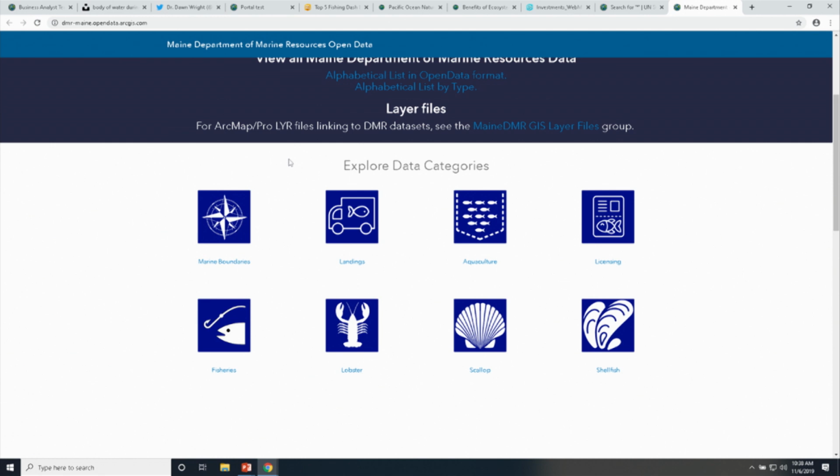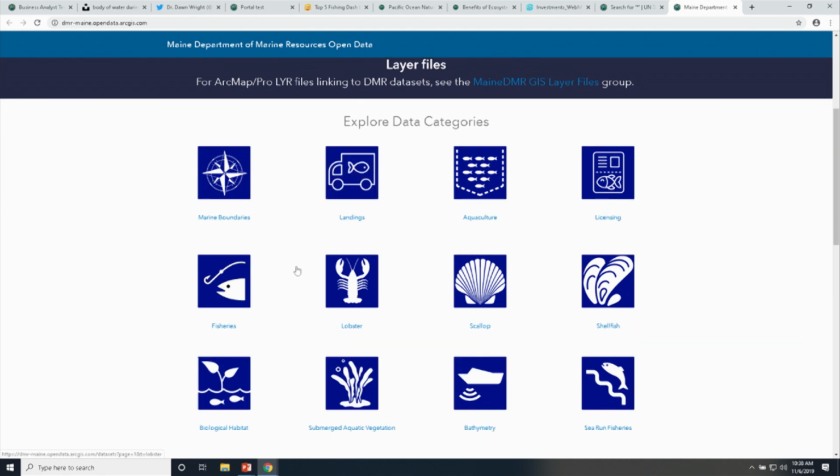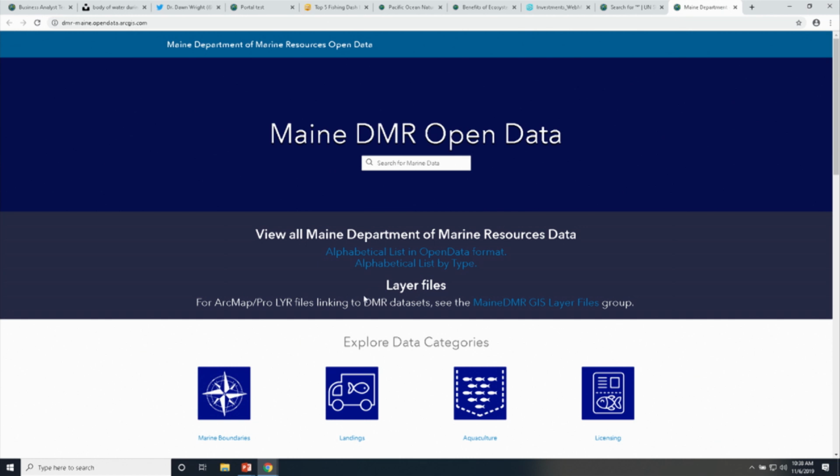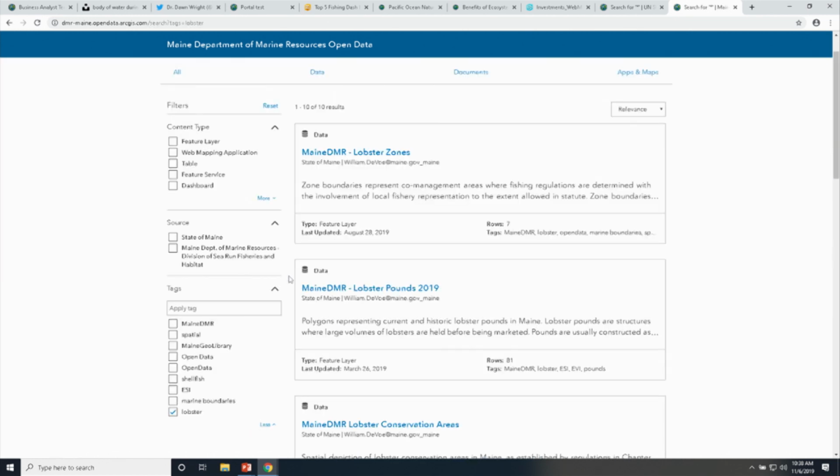So this is them sharing their data. And if I'm a casual user or a researcher and I want to know more about lobsters, when I click their categories as they categorize their data, now I can find all the data that they are sharing openly about lobsters. I guess lobster zones, maybe how many pounds of lobster. I'm getting hungry, right? Sorry. Anyway, so you can learn all about the lobster.